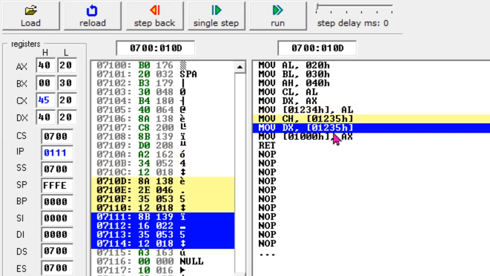So again, 1, 2, 3, 5H to DX. Now what happens to DX? Let's see how exactly values come. Here, the 8-bit value came previously. Now the 16-bit value should come because the destination is a 16-bit register. DX is a 16-bit register. So from the location 1235H, two consecutive bytes are fetched and saved to the DX register.